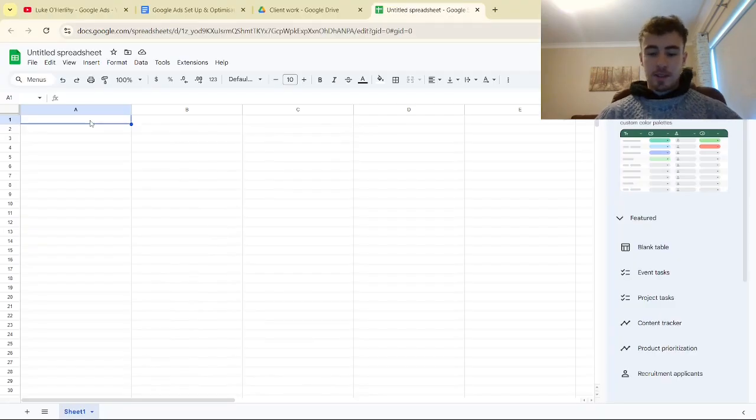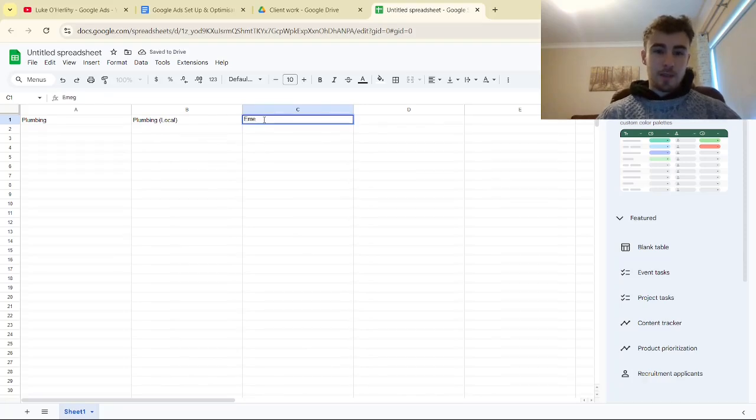So first of all, we're going to decide the titles of our ad groups so we know exactly which column we're going to put our keywords into. The first one we might just have is generic plumbing in general. Then the next one we could have is plumbing local, meaning the keywords contain something like near me or in my area at the end. And then for the next one, we might have an ad group for emergency plumbing.